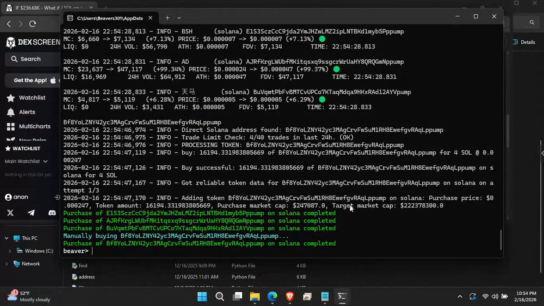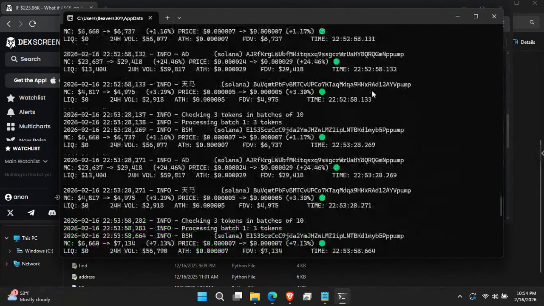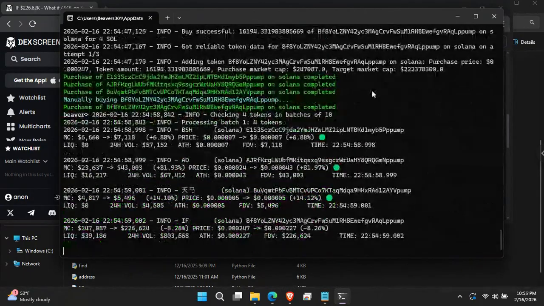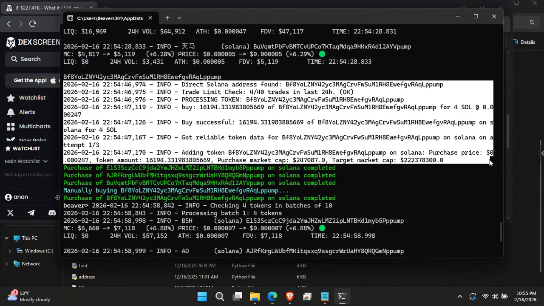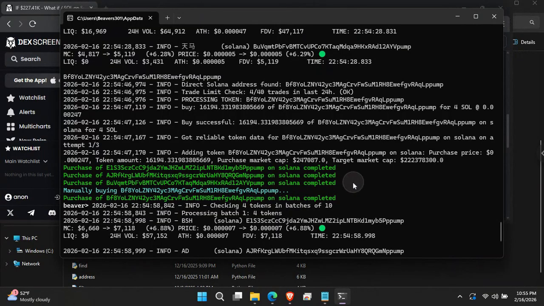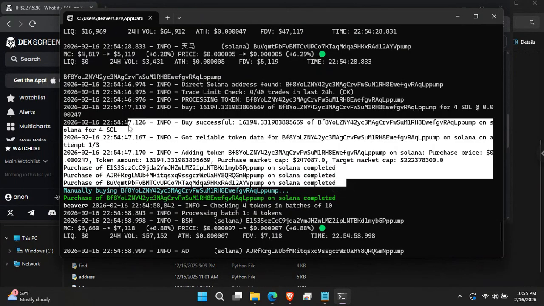Sometimes it'll show you your previous purchases. Those would be the tokens up here that you previously purchased. But right here, it just purchased this token. And you can see right above there, this is your purchase right here. So this is just a summary of your previous purchases.